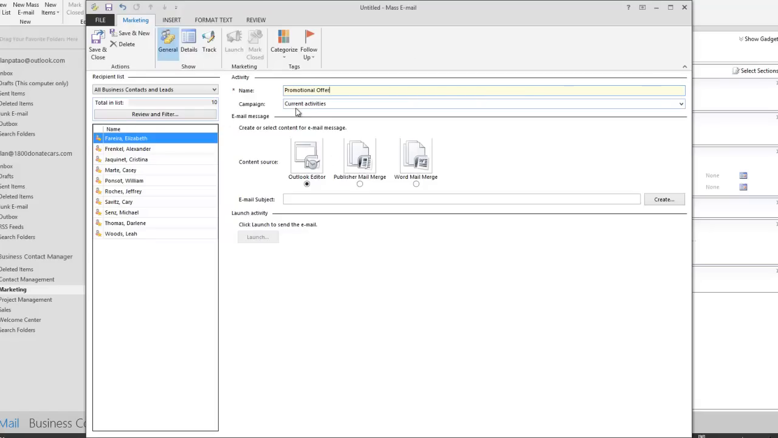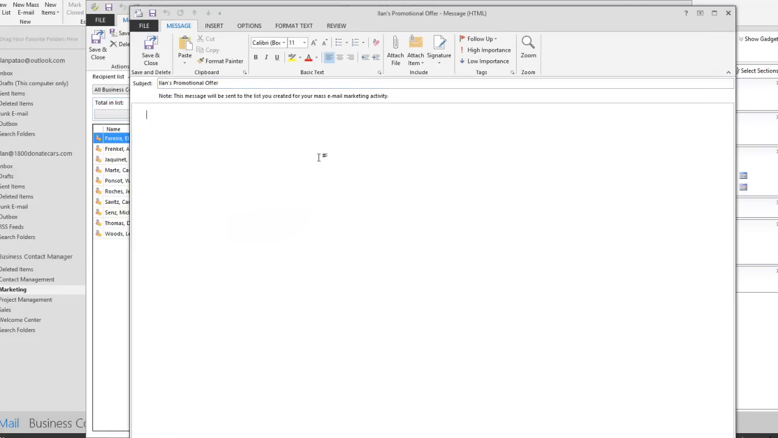This is going to be a current activity campaign, and we're going to be using the Outlook editor to create the message. And the email subject is going to be Elon's, well, that's me, my name is Elon, Hi, Elon's promotional offer. And I'm going to click on the create button right here. And we're going to create a nice email over here saying, hi, this is my promotional offer, dot, dot, dot. And we can insert pictures and all kinds of good stuff.